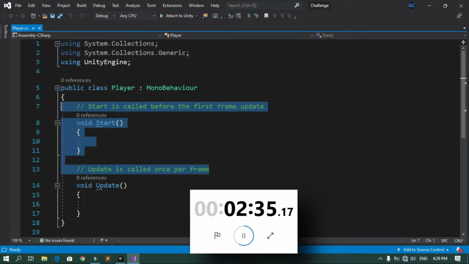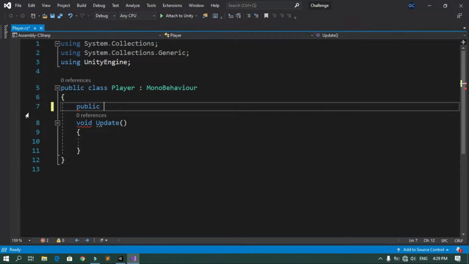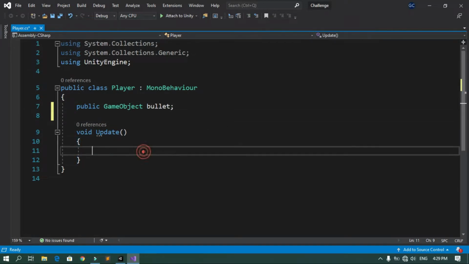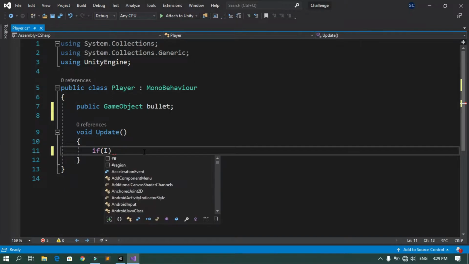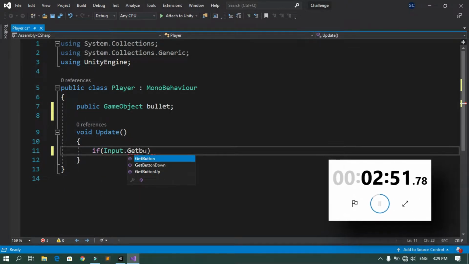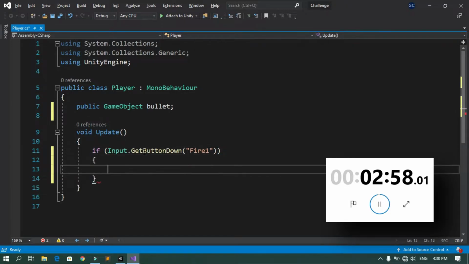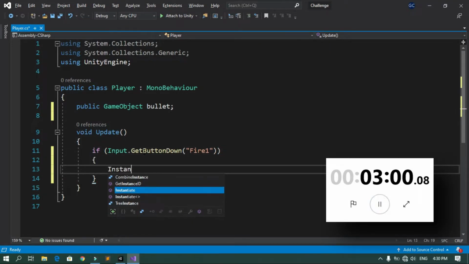Inside this script, let's start by adding a reference for our bullet using public GameObject. And let's call this bullet. We are going to assign this from the inspector. Then under the Update method, we are going to check if we press the left mouse button using Input.GetButtonDown, and the button is called Fire1. So if we press the left mouse button, we are going to instantiate the bullet using the Instantiate method.